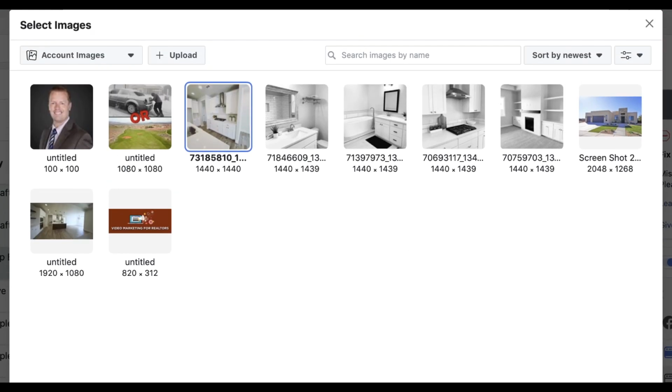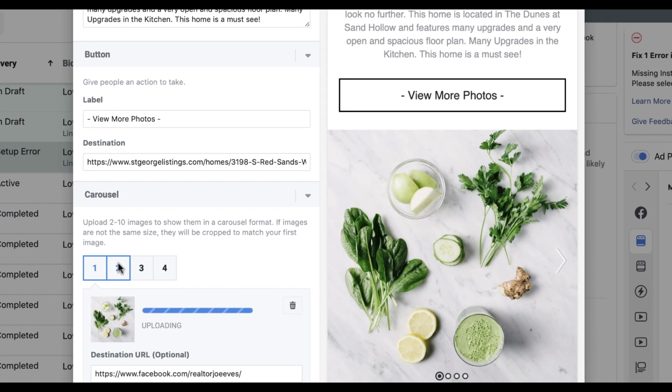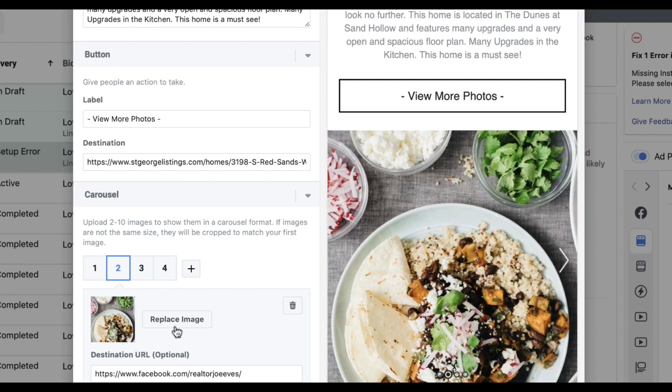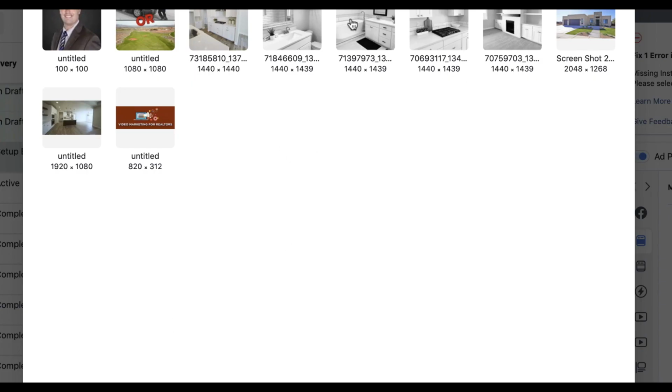I already have some images on here as well that I took with my phone. So I'm just going to replace these. And all I'm doing is clicking. Here's number 1 that I'm going to replace. Here's number 2 that I'm going to replace. Let's do that one.